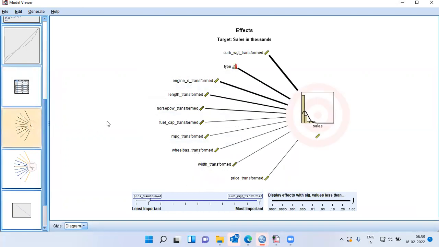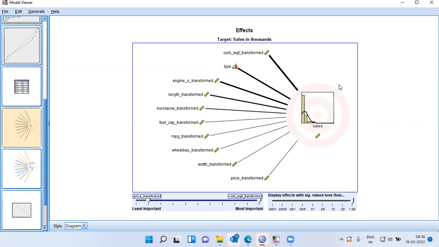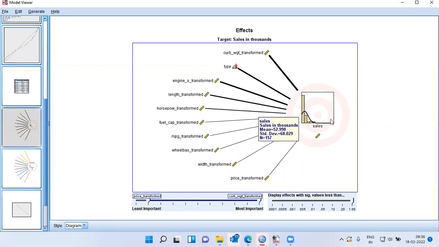Let's proceed further. You can see all the independent variables listed here. It says curb weight transform. Why transform? Because there were a lot of outliers and missing cases. And here you can see the distribution of the dependent variable. This is the dependent variable. You can see here it is not normally distributed.